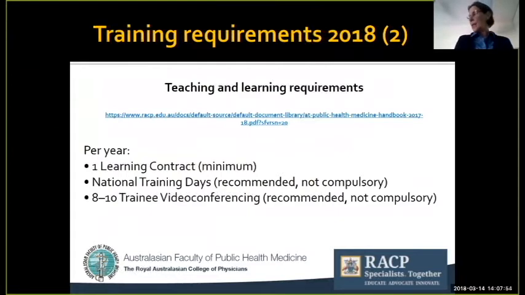But for 2018, we're still using the 2017-2018 handbook and requirements, as you can see here. So every year you have to have at least one learning contract, and if you have multiple positions within the year, then you'll have multiple learning contracts, one for each of those positions. We recommend that you come to National Training Day, and that's not compulsory.